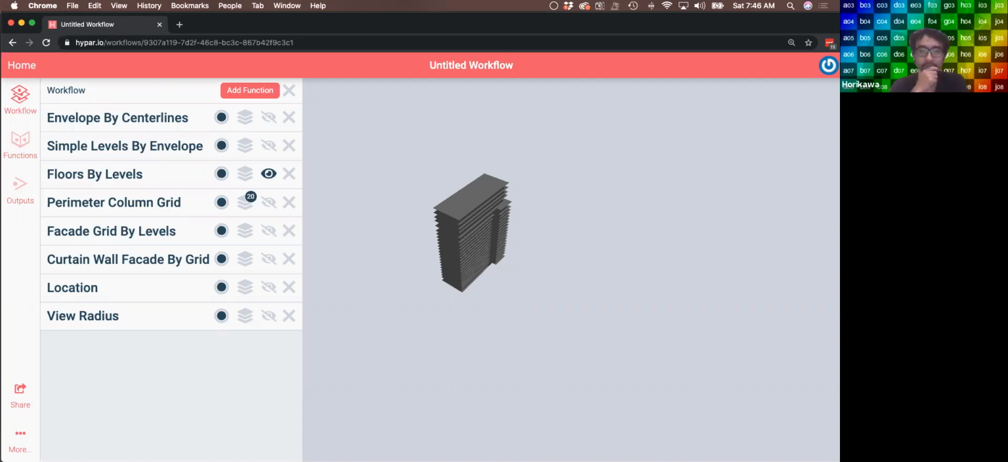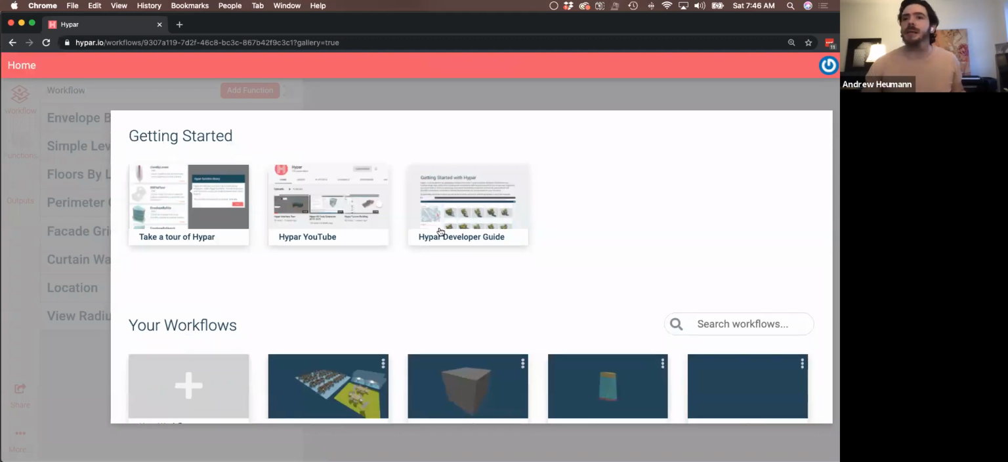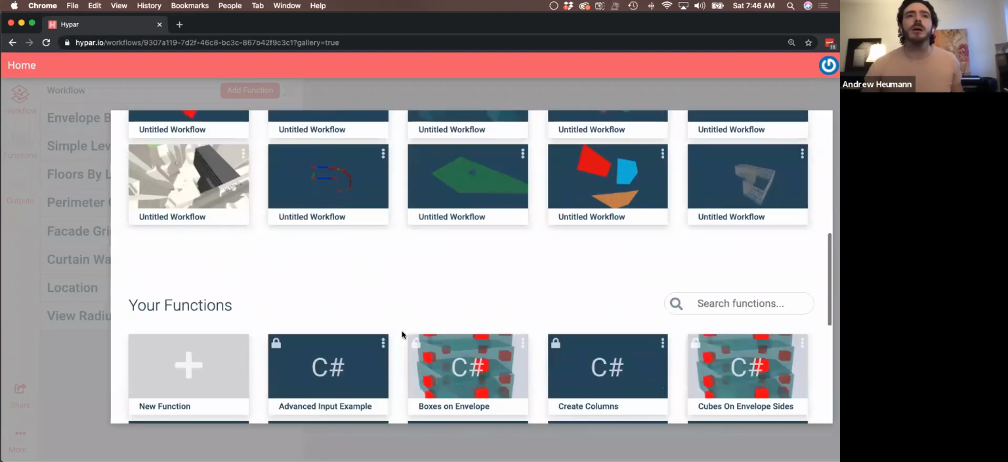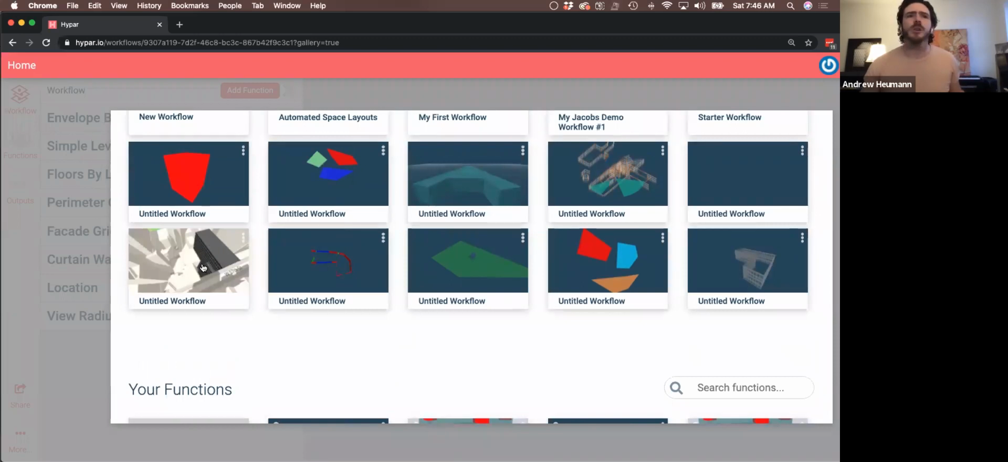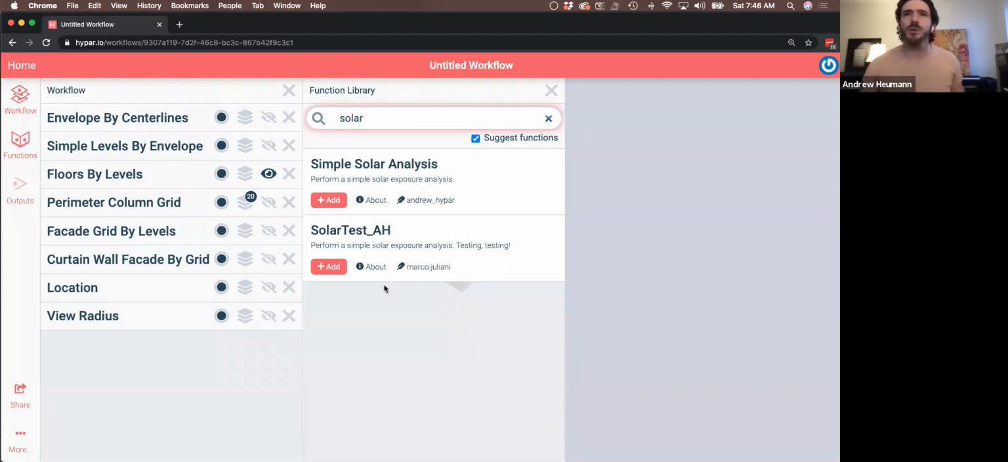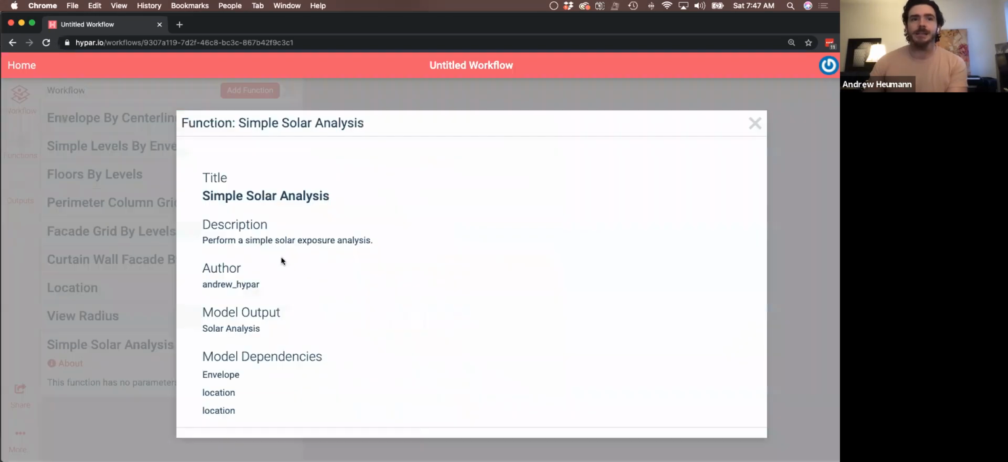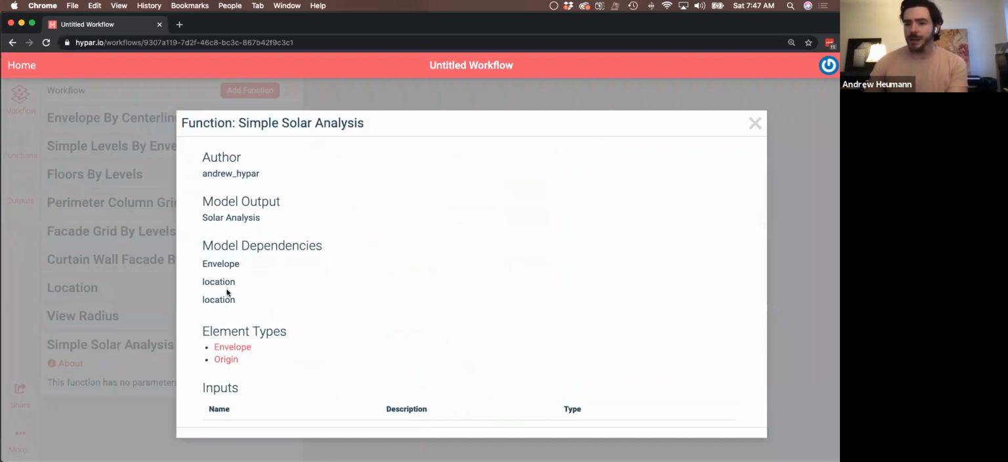Would that be possible? So when you publish a Hypar function with Grasshopper, in fact, let's just pull up an example. Actually, yeah, let's try this. So I'm going to do a solar analysis. This is an old function, so there's a chance it won't work, but let's just try it. So this function is written in Grasshopper, in fact, and it has model dependencies on envelope and location, just like any other function in Hypar.